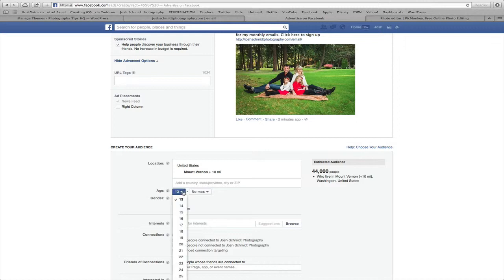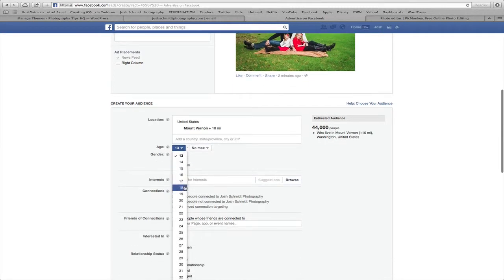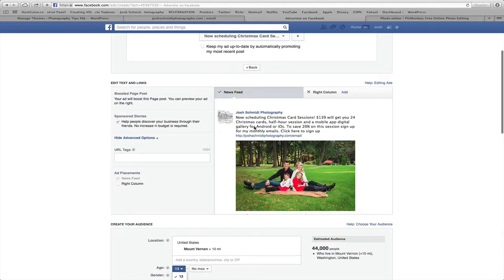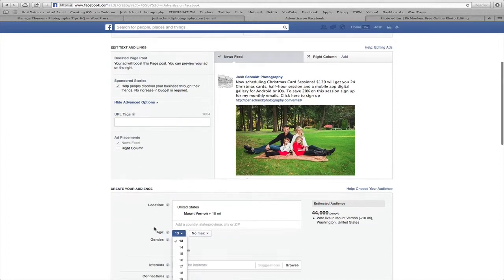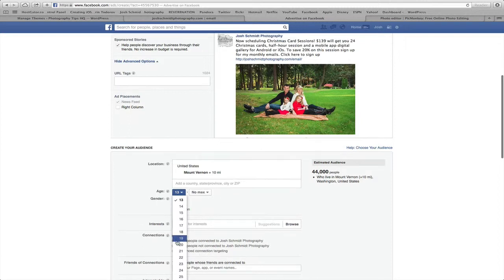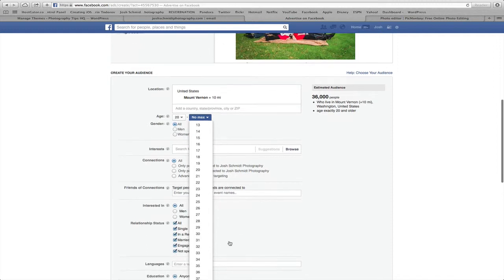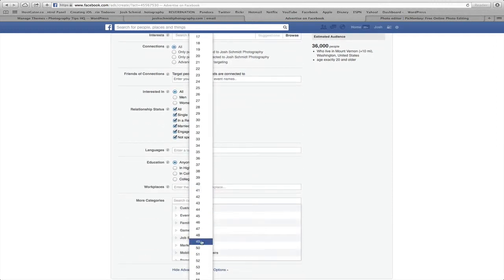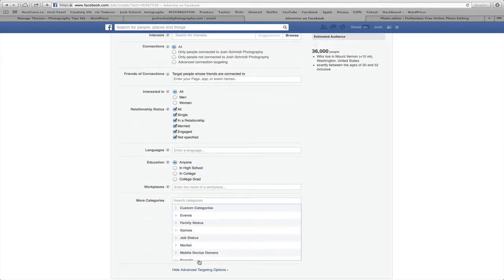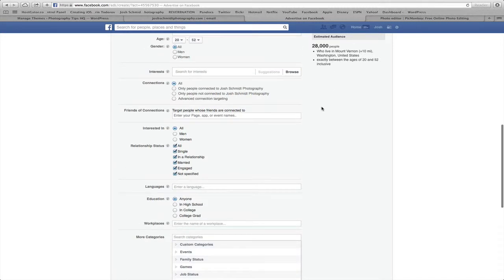Okay. The age, I really don't need to target teenagers for this. You know, we're trying to reach people that are going to be getting Christmas cards for their family. So we'll just start at 20, and we'll go up to maybe like 52. Okay, and you can see this is narrowing the search down each time.